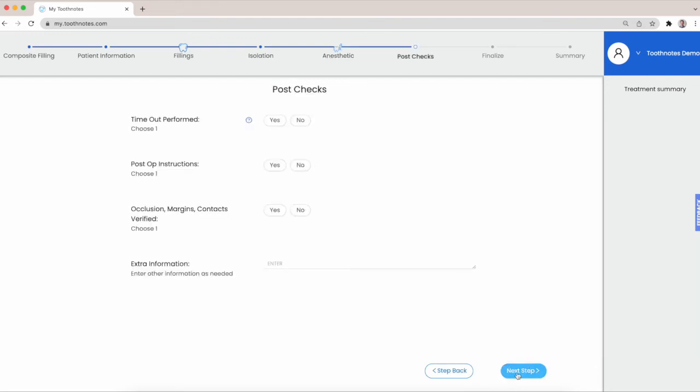Okay, let's select next step, which brings up the post-check page. Here you'll notice some additional information regarding a timeout procedure. That's when we verify the correct patient, the correct procedure, and the correct tooth that we're working on. Moving along, selecting post-op instructions, checking the bite, adding any additional information that we need to. Okay, let's hit next step.